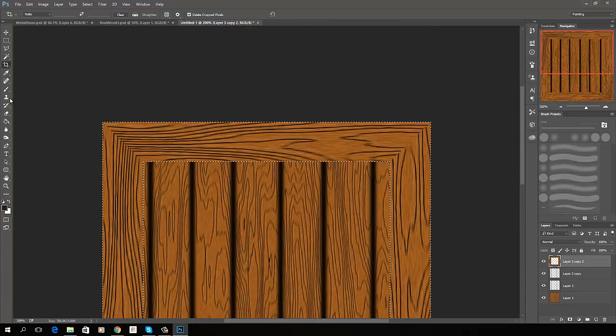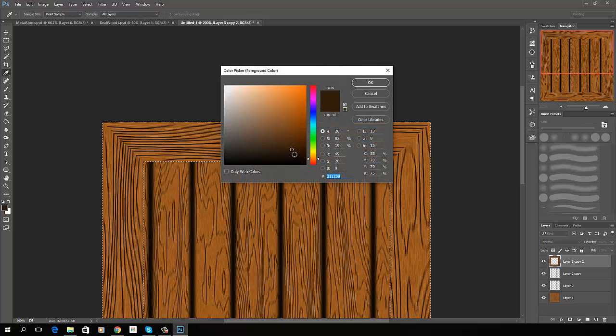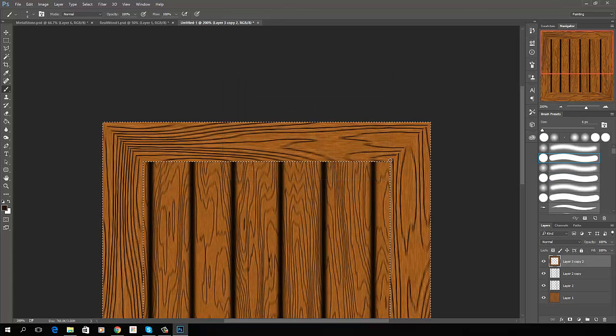And I'm going to come in, go back to my brush, got my dark color going on. And I'm going to do basically the same thing that I did with my polygon lasso. Get right outside the selection. And do I want to do this hard? Yeah, we'll do it hard. I'm going to do it on a new layer though, just in case it's messy. So I'm creating a new layer. Hold down Shift. Hold down Shift, click again.